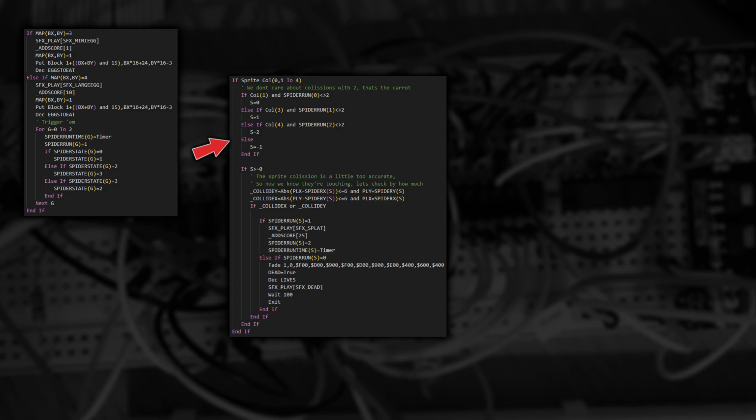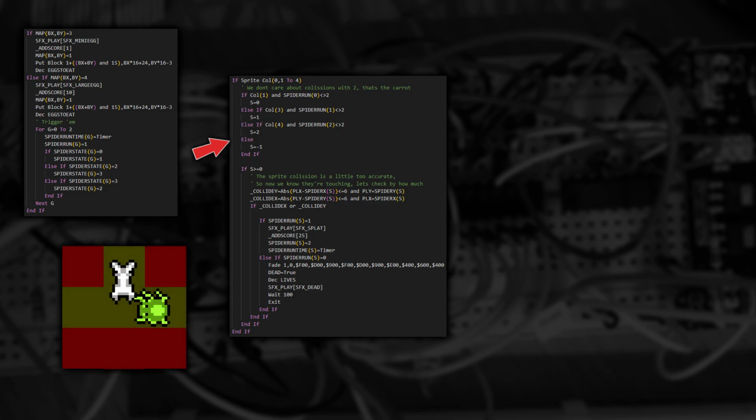The thing about hardware collision is it's very accurate, and for the ones we're doing it's very unforgiving, as these two here would still be classed as colliding, but I don't want that. So this little bit of code checks if the player and the spider are within 6 pixels of each other on one axis, and on the other axis are in exactly the same position. And if so, then if the spider is running away, we make a splat sound, give us some points and configure that it's been splatted.